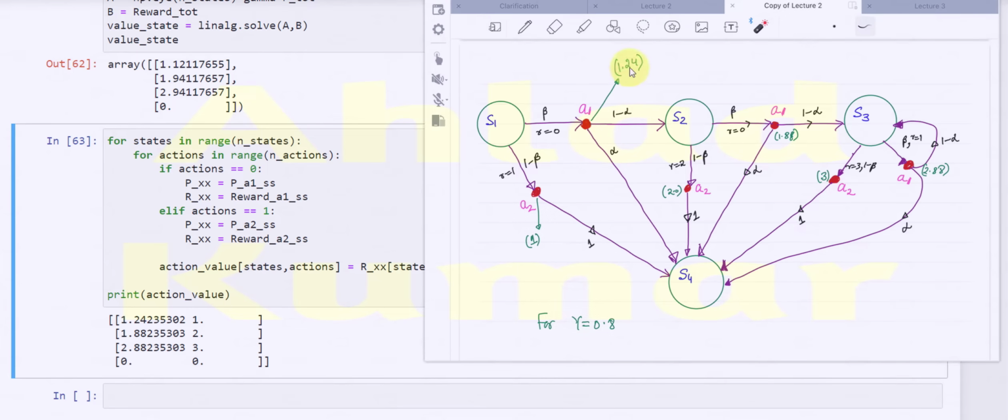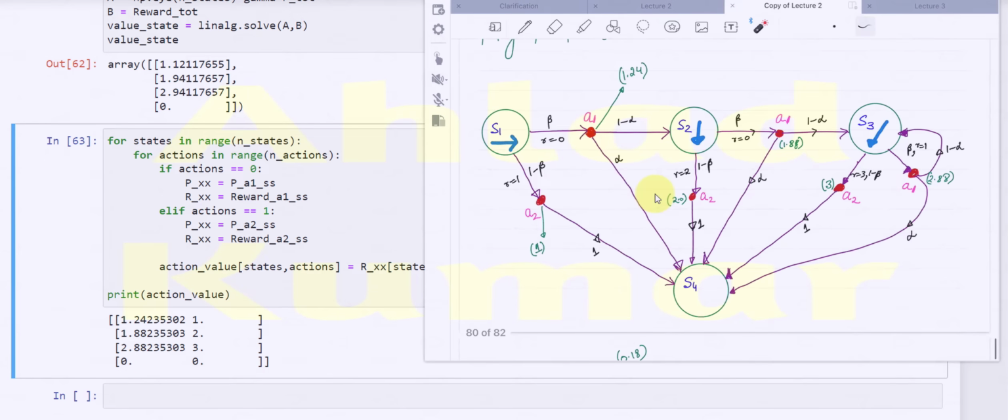So obviously you will be selecting the maximum among these two values of 1.24 and 1, because 1.24 will give you the maximum return, so you will take action A1 in state S1. So that is a greedy type of approach which the agent is taking, because you know that if you take action A1, the maximum return that you will get is 1.24. So because of that, our policy will look like this.